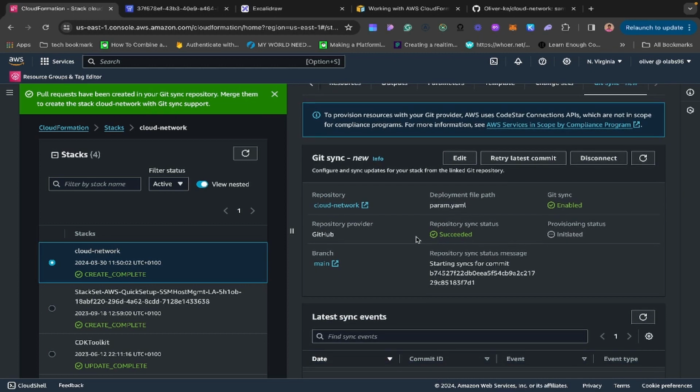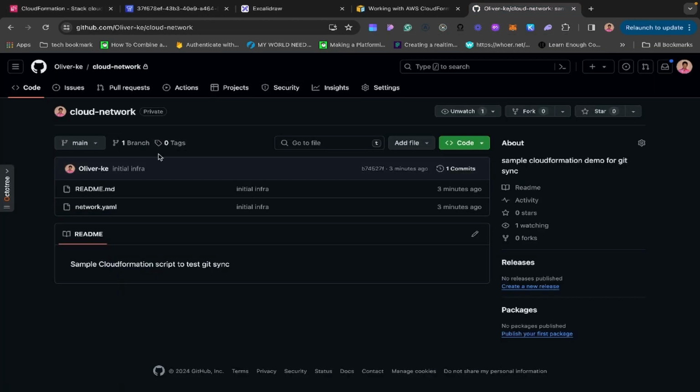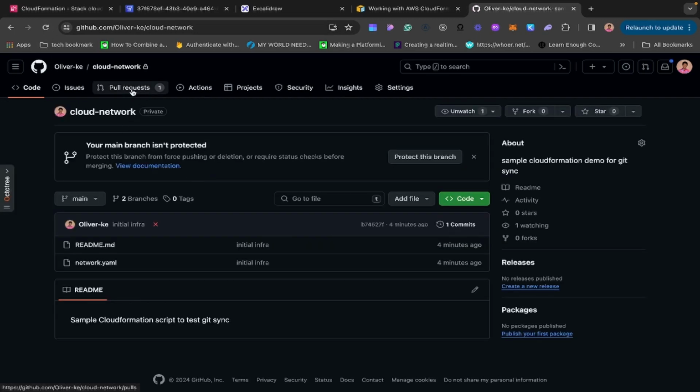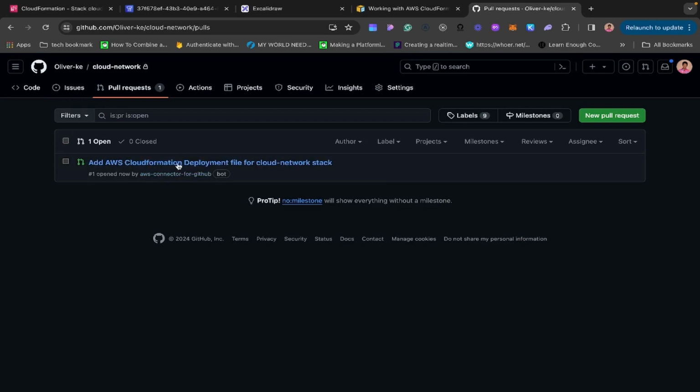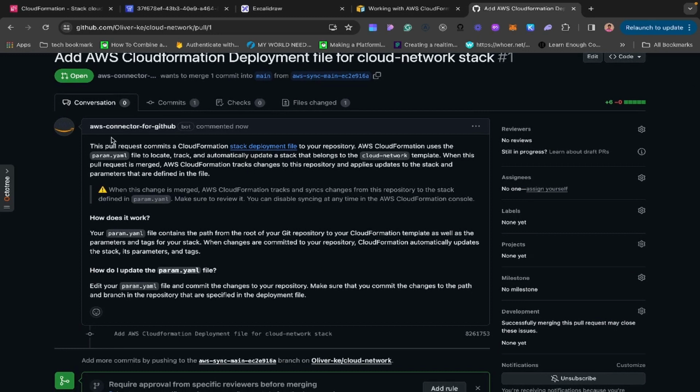All right, so on doing this, when you go to the repository, you'll notice that AWS will open a new PR to the repository, adding those configurable parameters I had mentioned before, the params file. So I'll just refresh, and here you see we've got a new pull request. If we open it, you see add CloudFormation deployment for cloud network. And if we scroll down, you could see a clear description of what this PR is doing. It contains configurable parameters for Git to work with your CloudFormation stack.